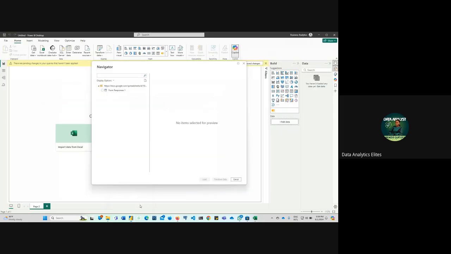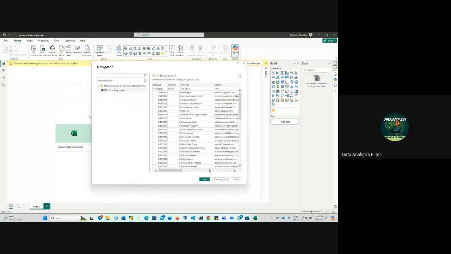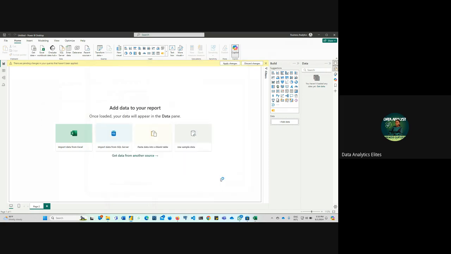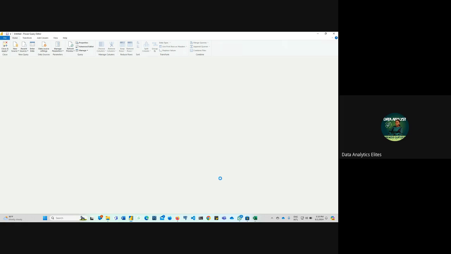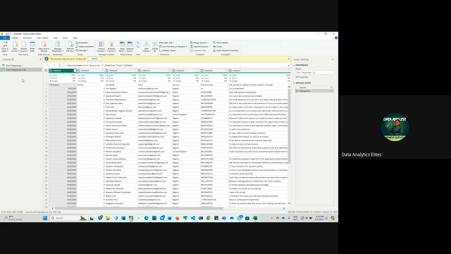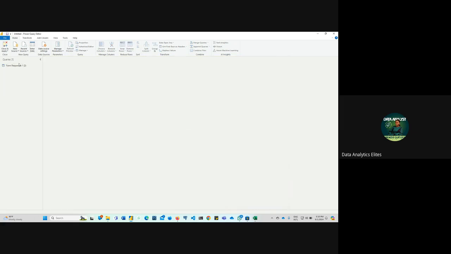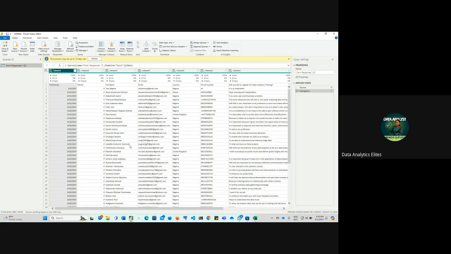Why is this loading? Okay, now I have my form response here. It has loaded, right? We say we are transforming data. Now it has opened Power Query Editor for us, right? This other first one, let me just delete that one because we loaded that one into Power BI, which is very wrong. Now we transform data.